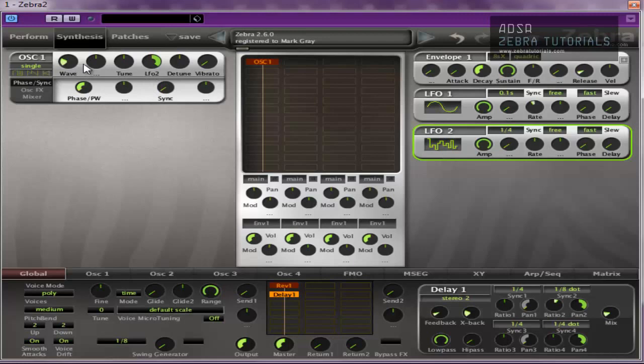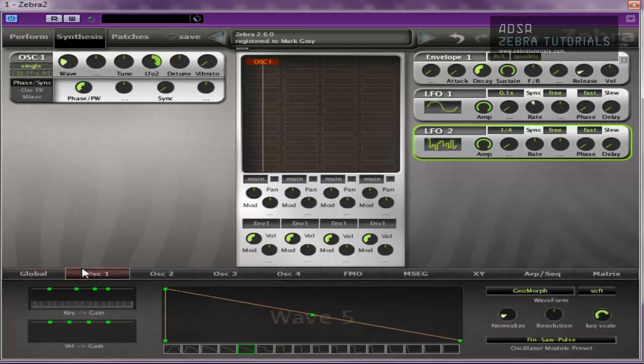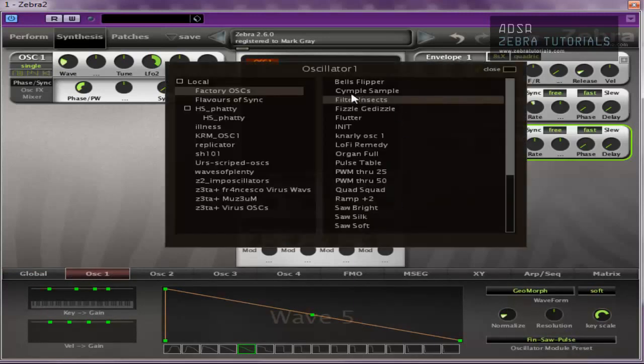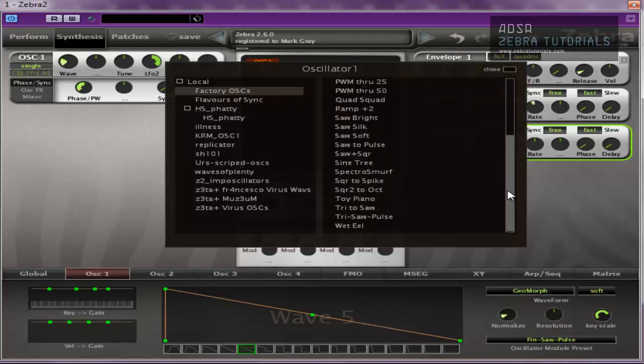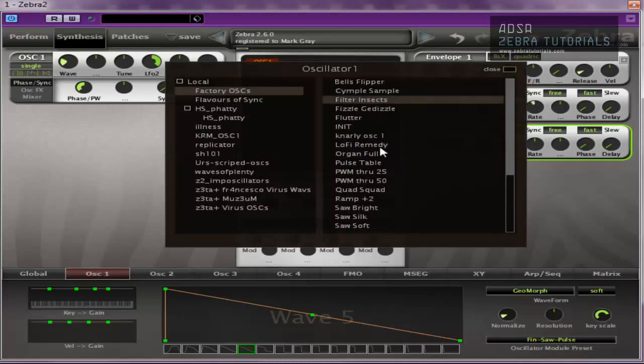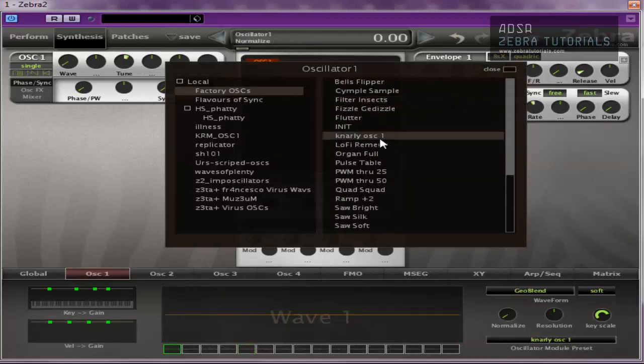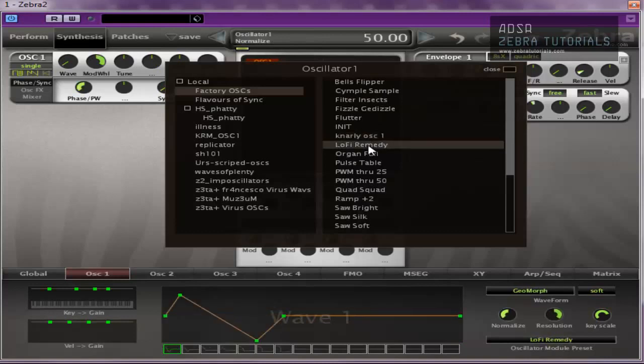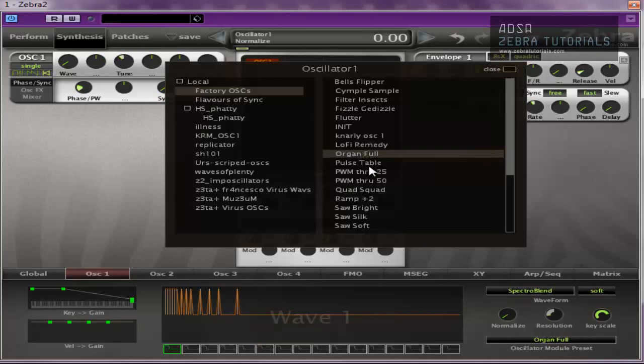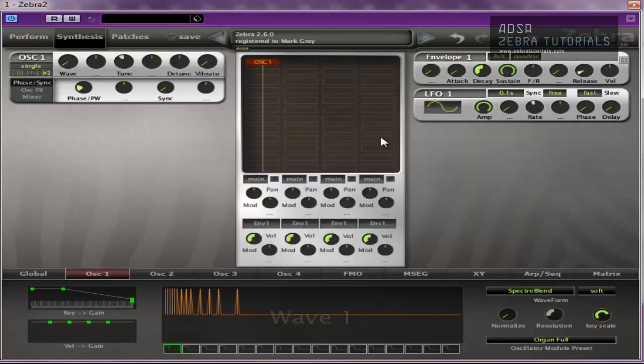So for instance, if you wanted to do something a little bit more interesting, go to the oscillator 1 button down here and come over here and maybe find a different oscillator. Let's see what there is. See if there's something really weird. There's a gnarly oscillator. What's that? I've got no idea what it's going to sound like on that, so we'll just try it.